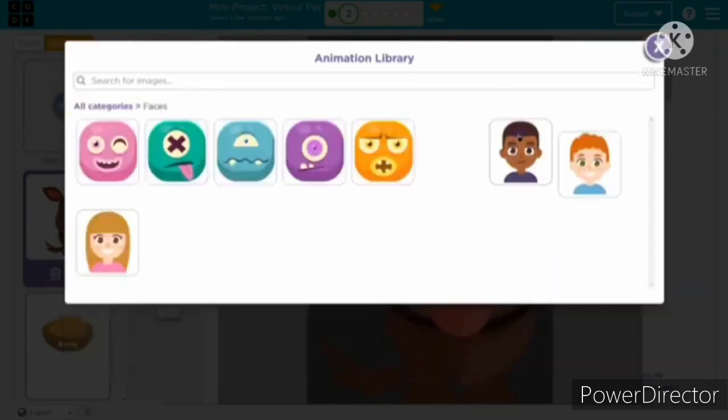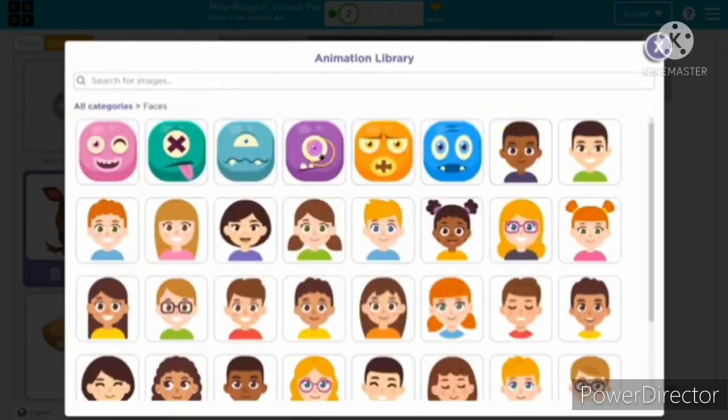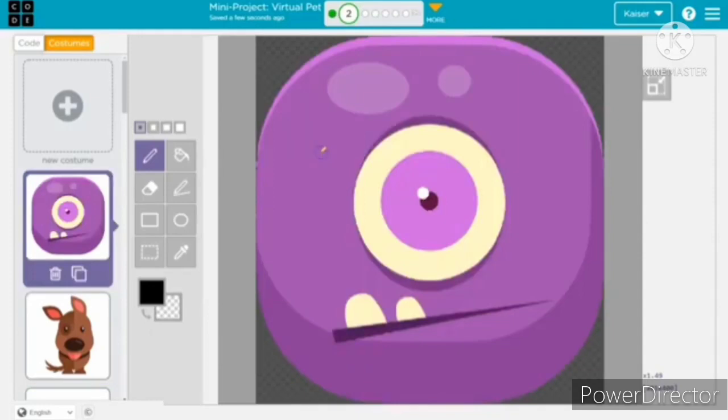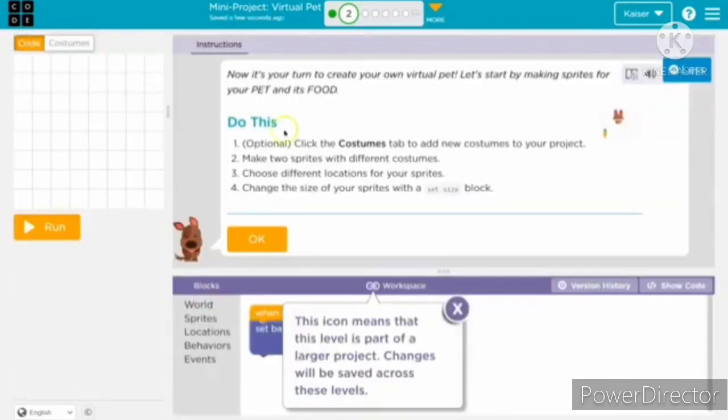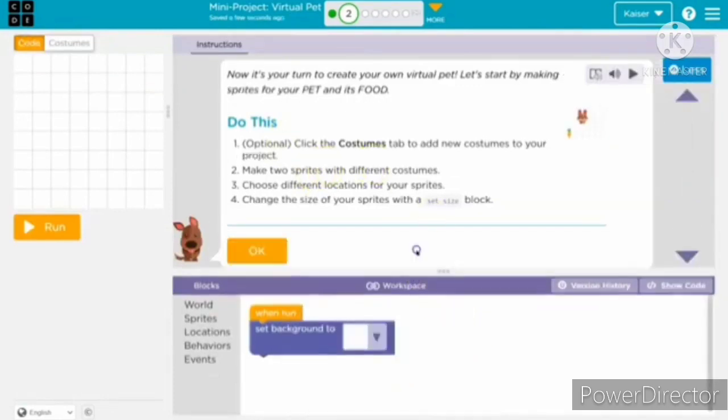Okay, got a new costume. Make 2 sprites with different costumes. This is going to be saved, so we're going to want to do a good job. Choose different locations. Change the size of your sprites. Okay, so let me do less here.